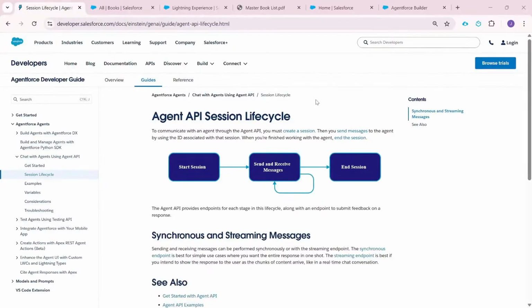Now, let's talk about the agent API, which we can use to build headless agents on the Agentforce platform. So, what are headless agents? Well, just like conversation-based agents, headless agents are also service agents. The only difference is instead of a user interacting with them directly through a chat, we invoke them programmatically using the agent API.